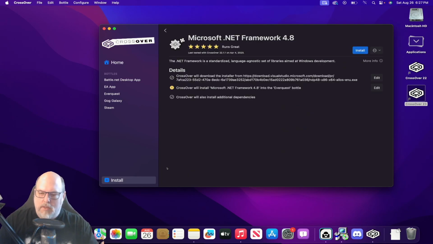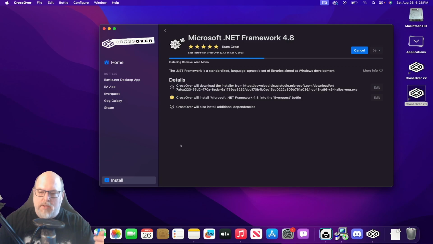All right. And you'll see here that it's got a little warning exclamation point beside it saying that it's not configured for this bottle type. Ignore that. It will work just fine. So make sure everything's set up, that it's going to download the installer, that it's set to install it into the correct bottle, which it is, and all the dependencies are going to come with it. So we'll just click install.